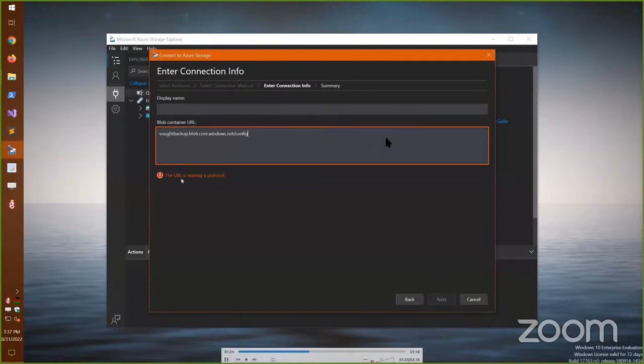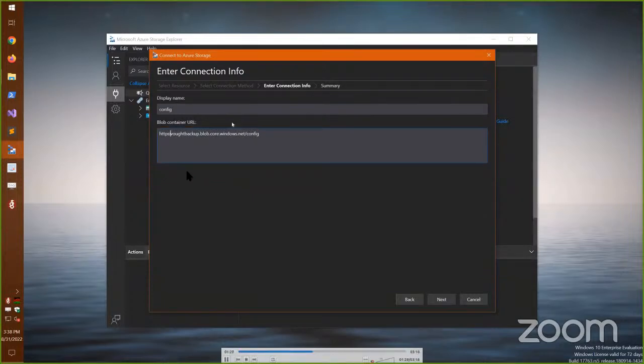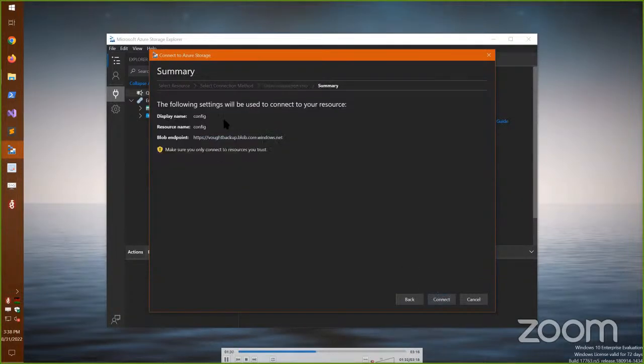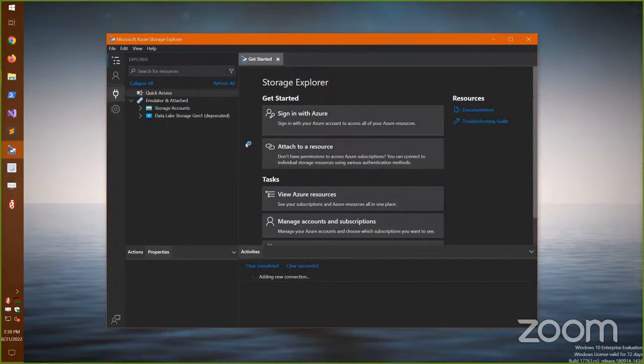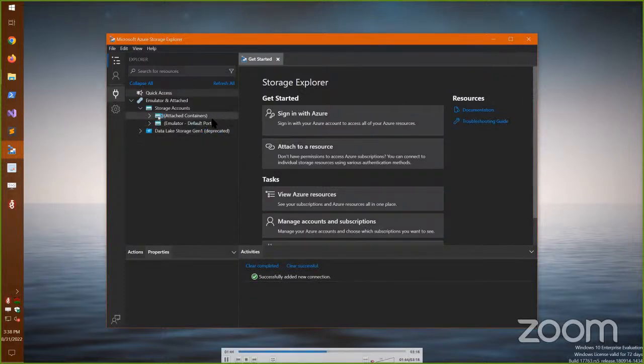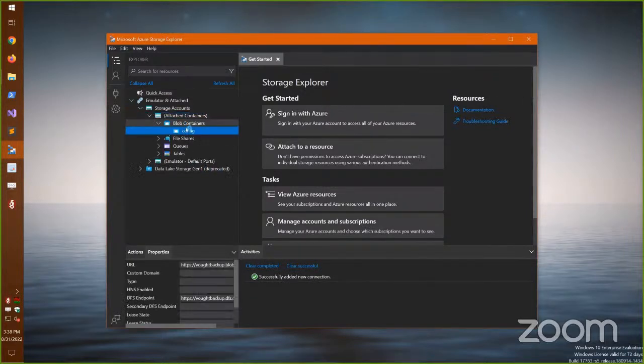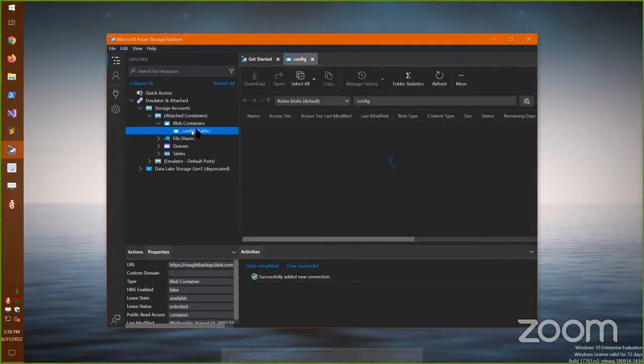Here's where you paste the URL. And remember, it's available over HTTP or HTTPS. So we need to put in the full protocol, HTTPS, then the name. Then it autofills the name of the container for us. So config. So that's connected to the blob, sorry. It takes a bit of time to connect because it's connecting over the web. And then just like that, it brings up this attached containers menu. And here's the container we found.